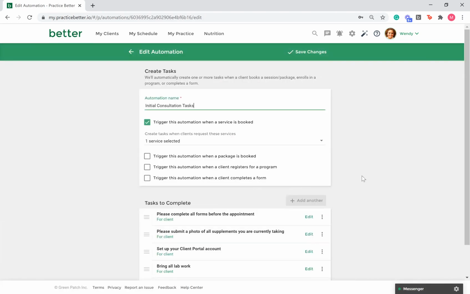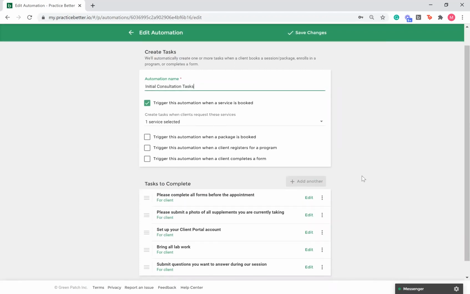With the Create Task automation, you can utilize this automation to set up tasks for yourself or for the client upon them booking a session, package, enrolling in a program, or completing a public form. This is a great way to keep yourself and your client organized before your initial meeting.